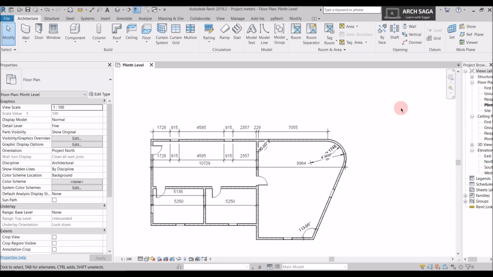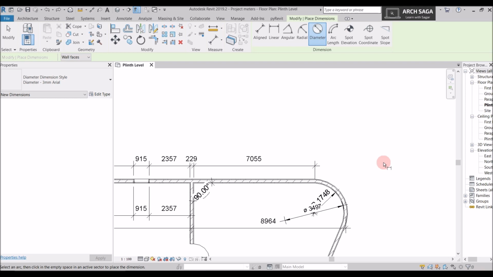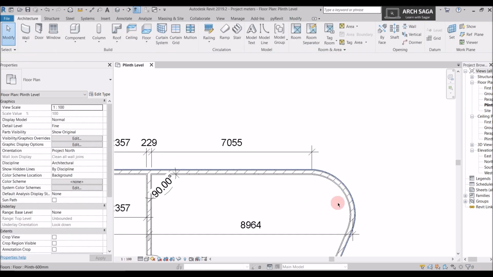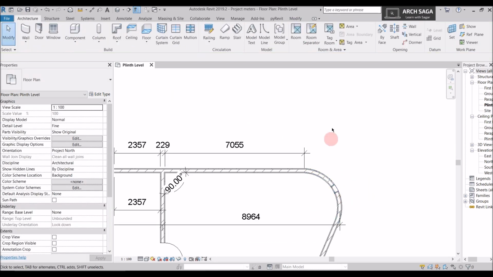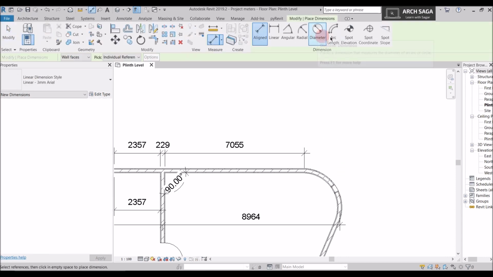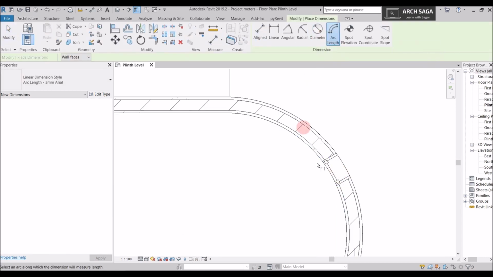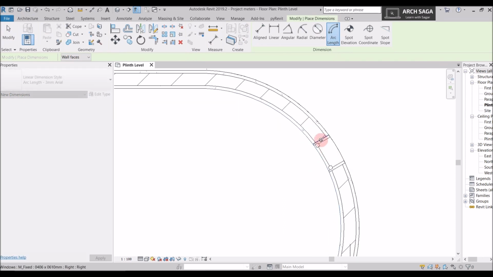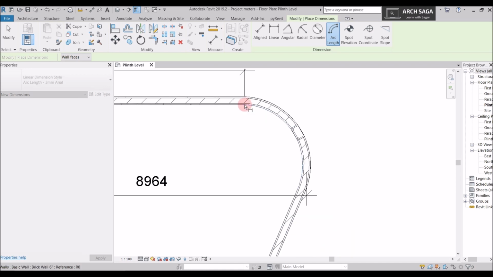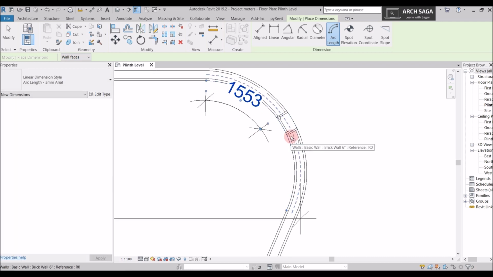So let's try something different now. So now we'll learn arc length. So I'll just delete this and just put a window just to show you how to give dimensions on an arc wall. I'll teach you how to place windows and doors in my next class. So yes, press DI and arc length. Select the face of the wall, like I'll select the interior face, and select this wall face, and I want the length till here. I'll select this, and yes, I have my arc length.